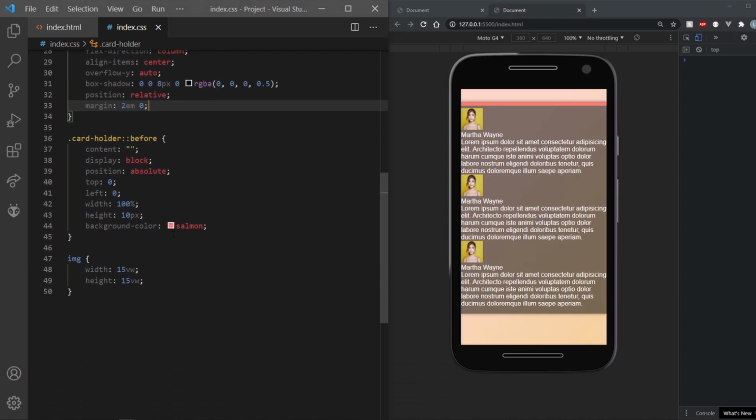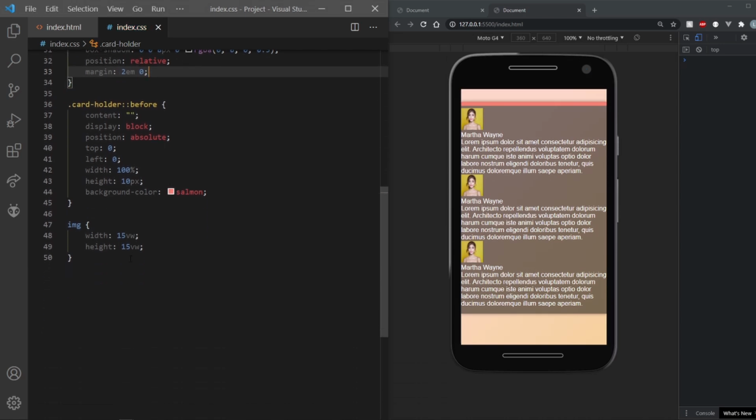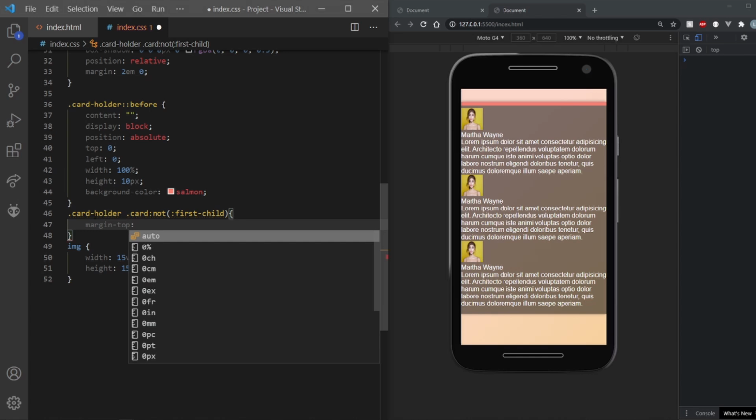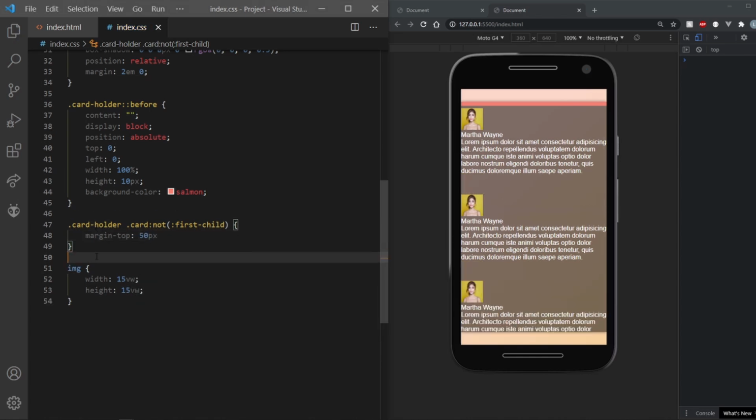Now we want to select all but the first card inside the holder and apply a margin top of 50 pixels. Type card holder, card, colon, not, and colon first child. And then set its margin top to 50 pixels. This should apply some space between each card.